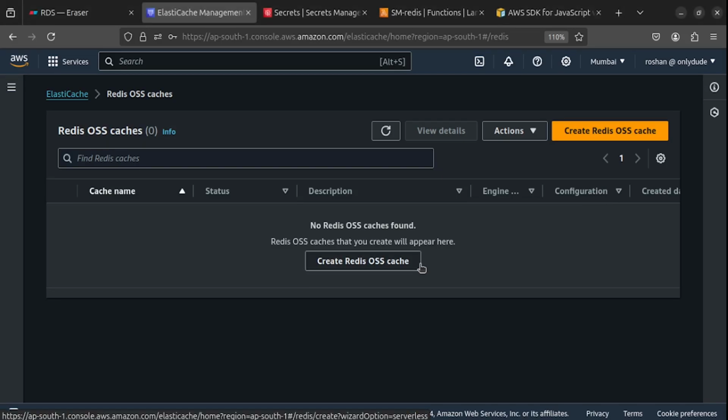Okay, now we are ready with our fully functional Lambda function, which will help to rotate the secret in ElastiCache and AWS Secrets Manager also. Now we are going to launch one ElastiCache by using the Redis OSS cache. Before launching Redis, I will explain a few more things about Redis.